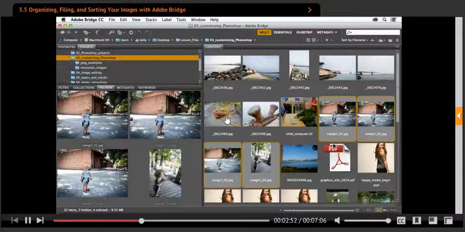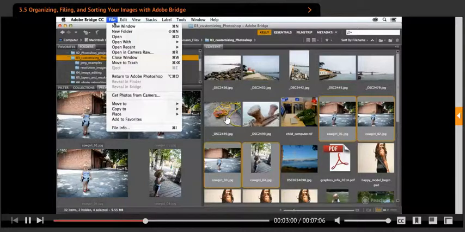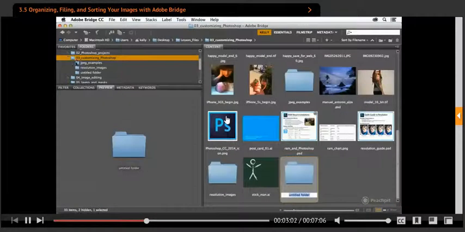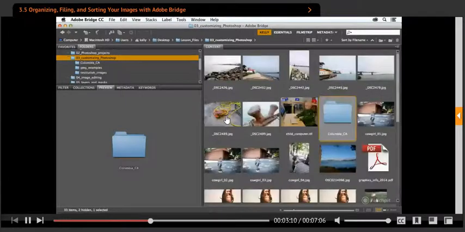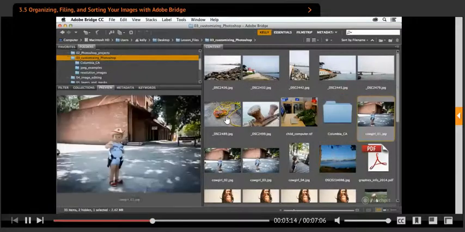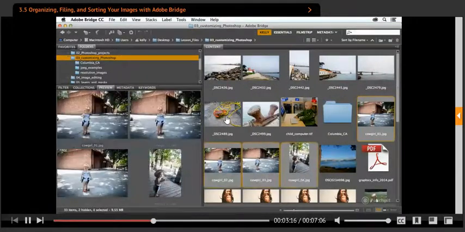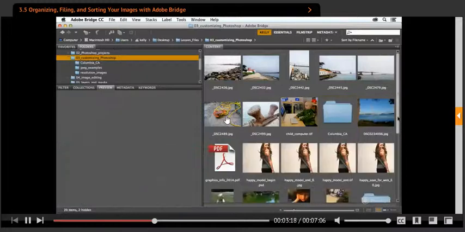I also want to file this away, and I might have a series of these where some are cowgirl shots, some are just the town. So in Bridge, I can choose File, New Folder. It goes in the folder I'm on. It's ready to be renamed. And there, I might name it Columbia, California, because that might be something else that I'd search by. I'll click the first cowgirl shot, shift-click the last one, and drag them in to the folder to organize.